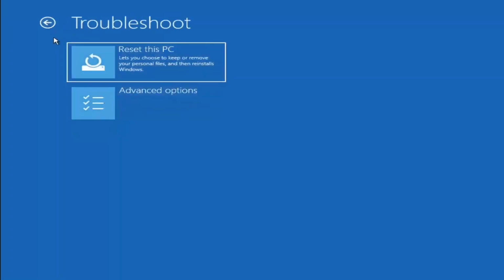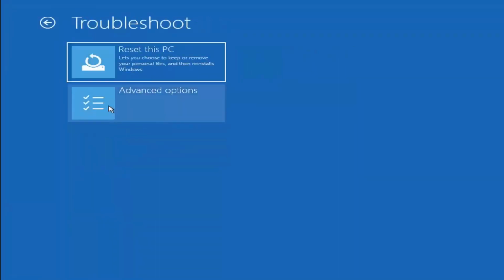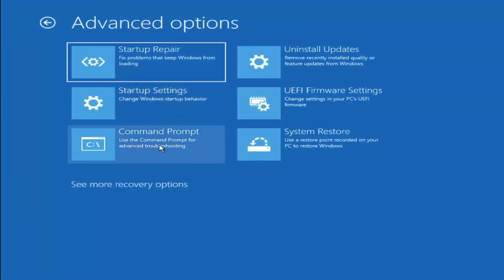And then something else you can try here, if you go back to the choose an option. Another option: underneath choose an option, select troubleshoot, advanced options, and now select where it says command prompt.